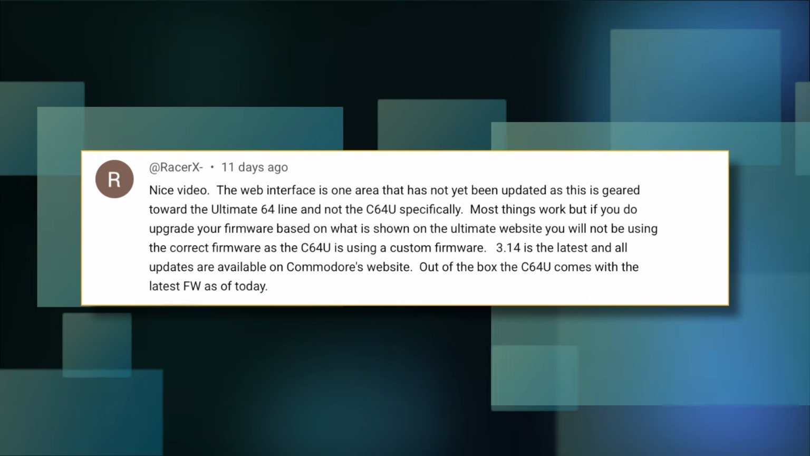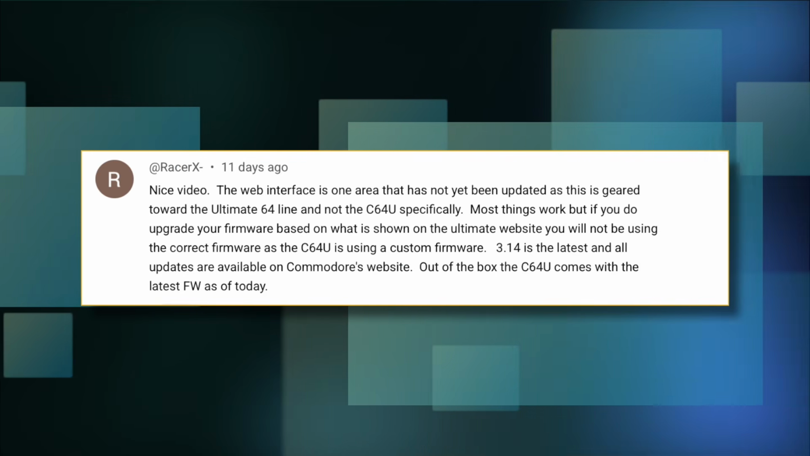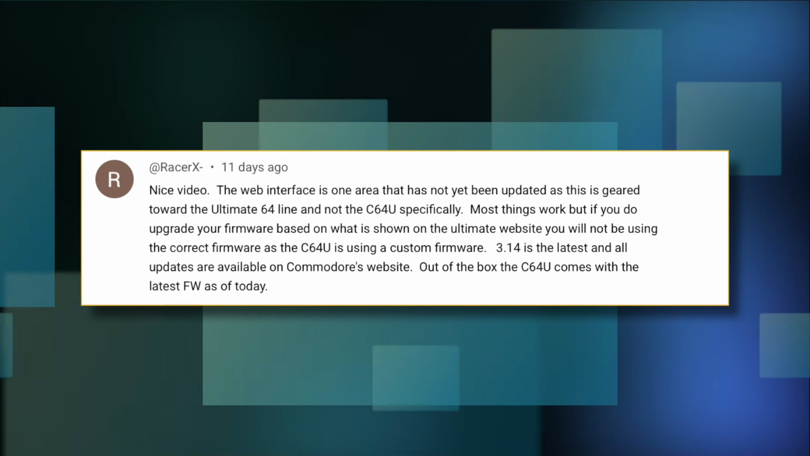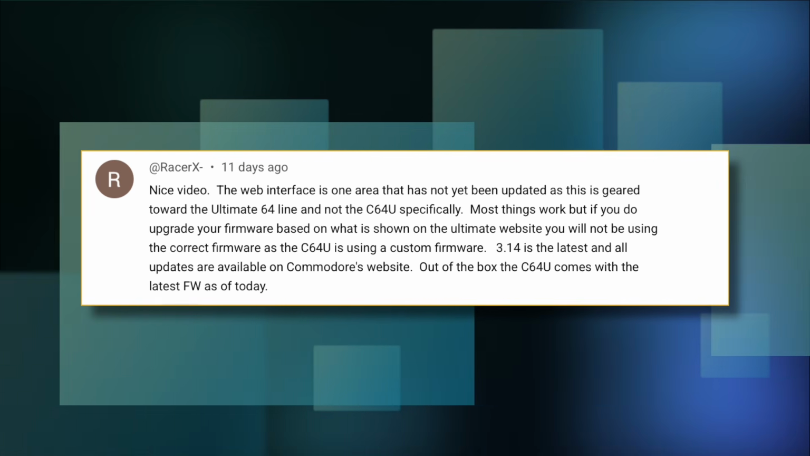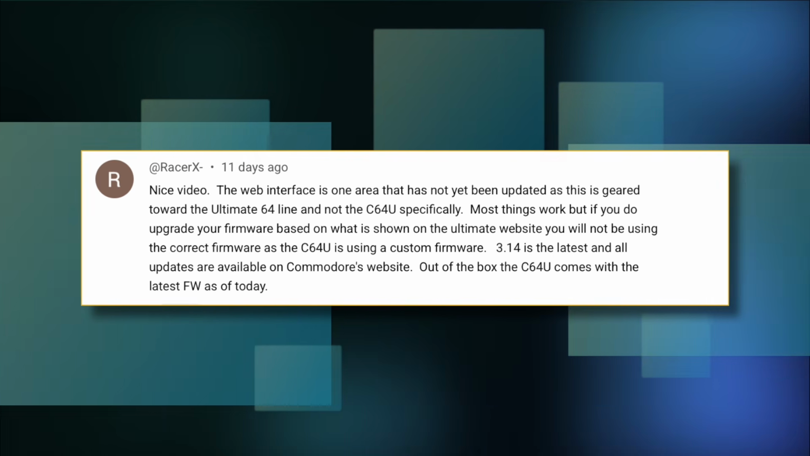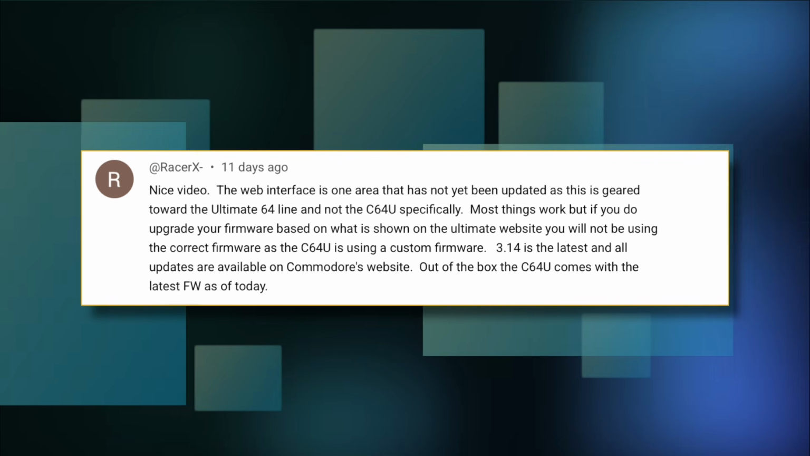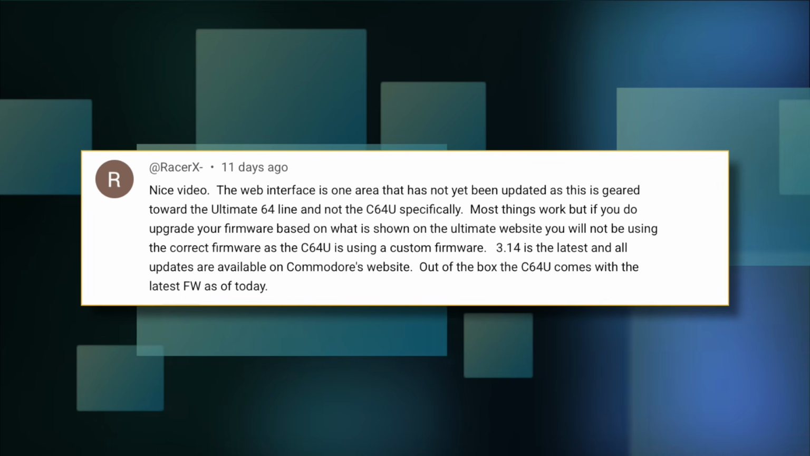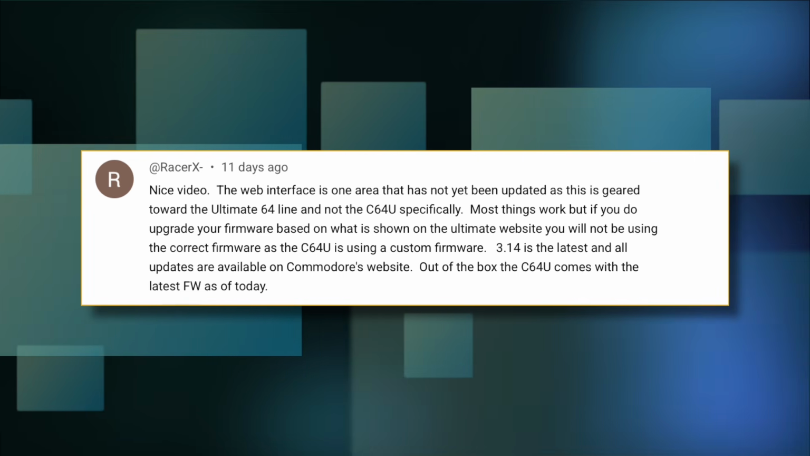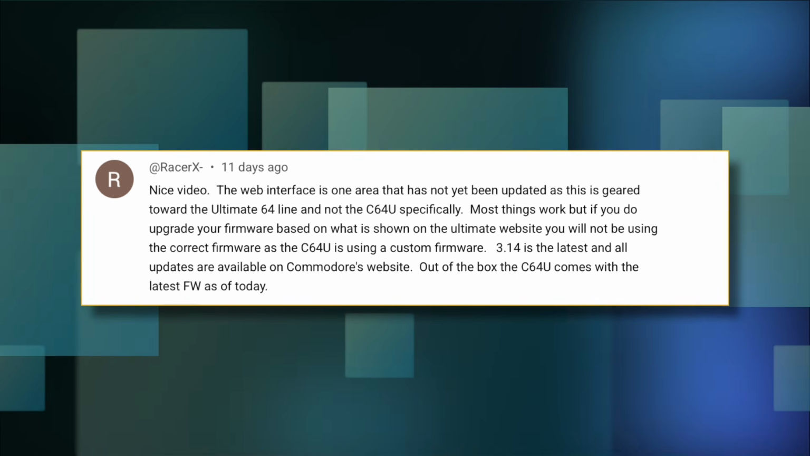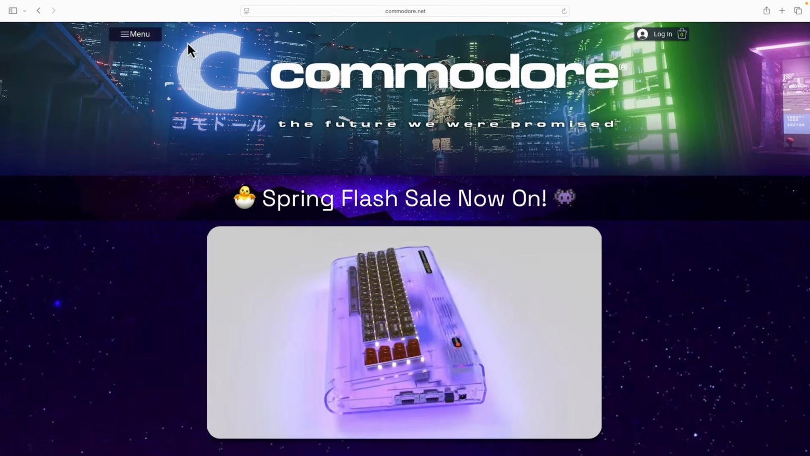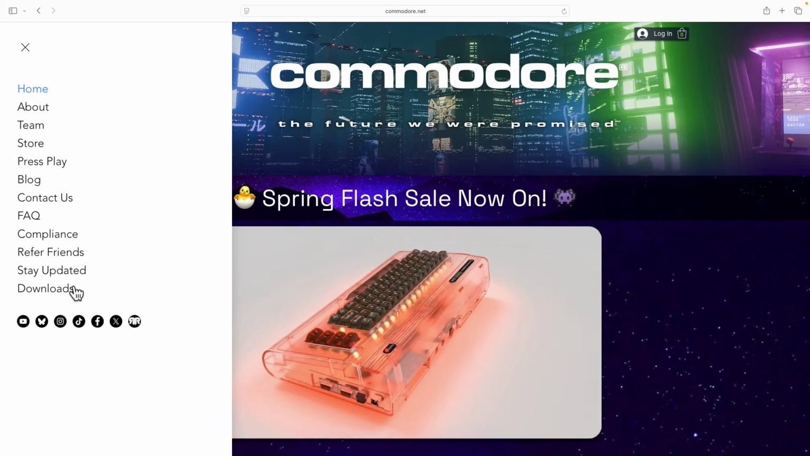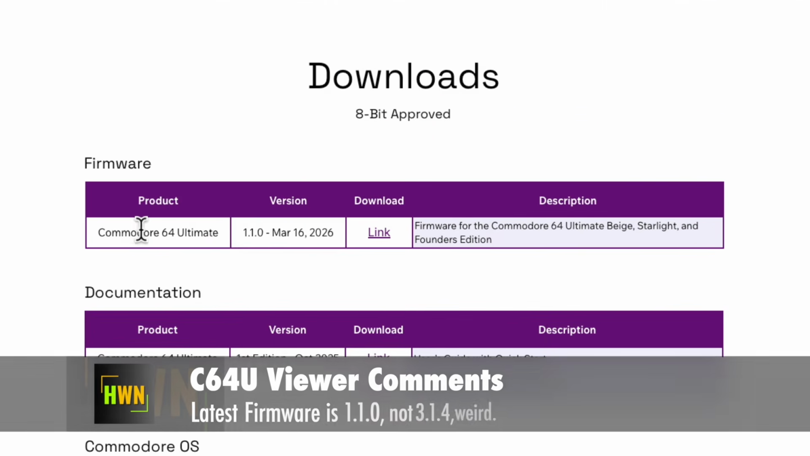"Nice video. Thank you very much. The web interface is one area that has not yet been updated, as this is geared towards the Ultimate 64 line and not the C64U specifically. Most things work, but if you do upgrade your firmware based on what is shown on the Ultimate website, you will not be using the correct firmware, as the C64U is using a custom firmware. 3.14 is the latest." We'll check to see if that's true at the time of this video. "And all updates are available on Commodore's website."